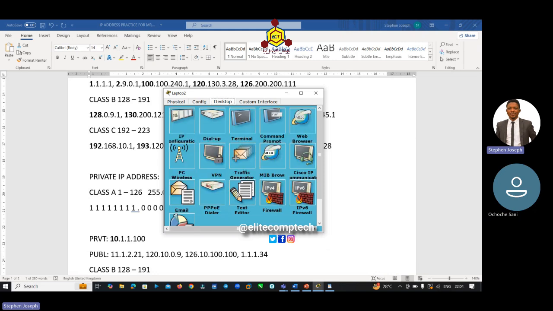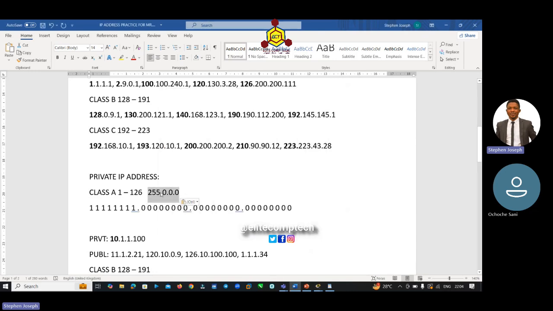So that's why we have this. Now, how did we come about this? In this aspect, the 255 represents the network, while the 0s represent the computers in that network. This 255 is fixed and constant and represents the network ID. Then 0.0.0 means that they are for computers.